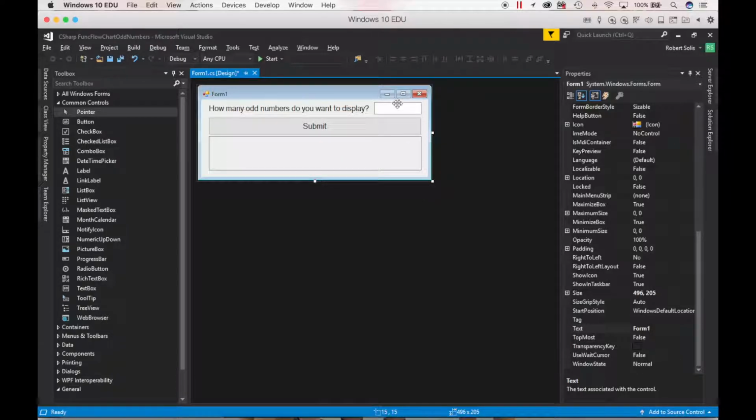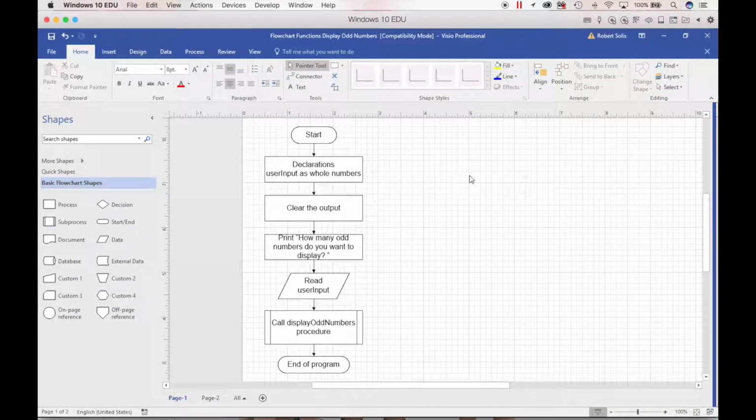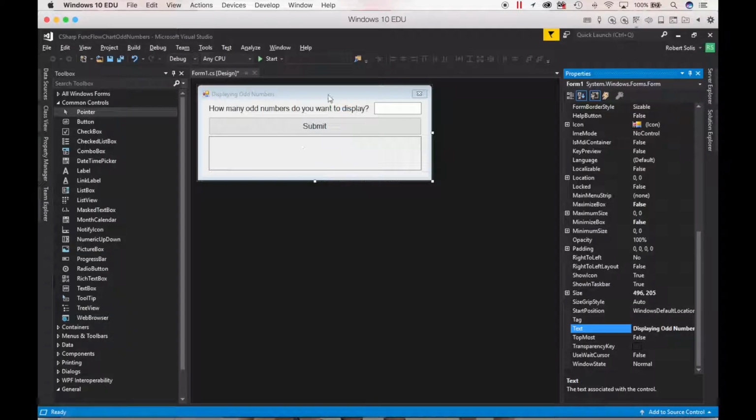Something like that looks good. Let's get rid of the minimize and the maximize box. And I'm going to change that verbiage, the text, from form 1 to displaying odd numbers. Something like that. Now, did this flowchart give you any of the instruction that you needed to create this?